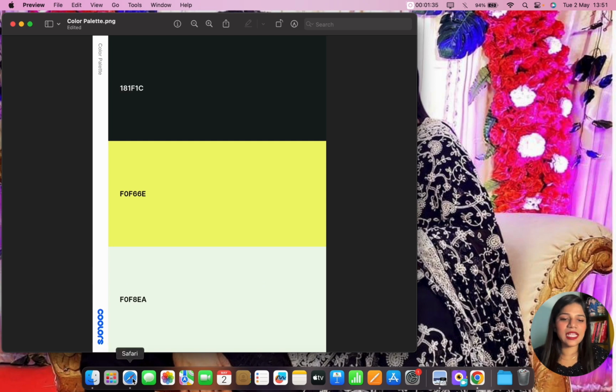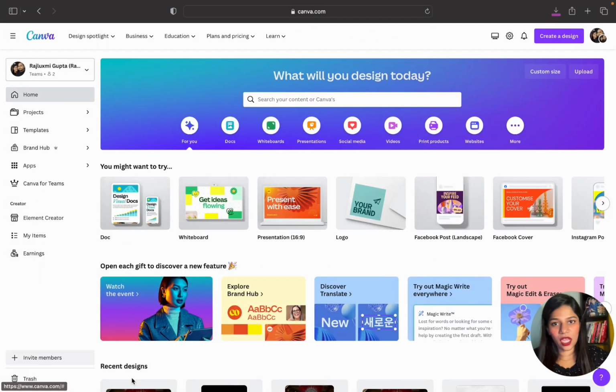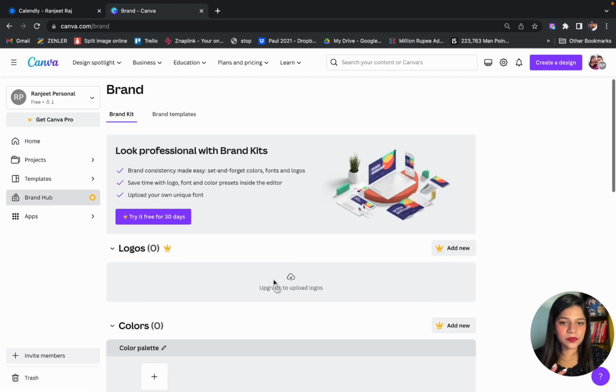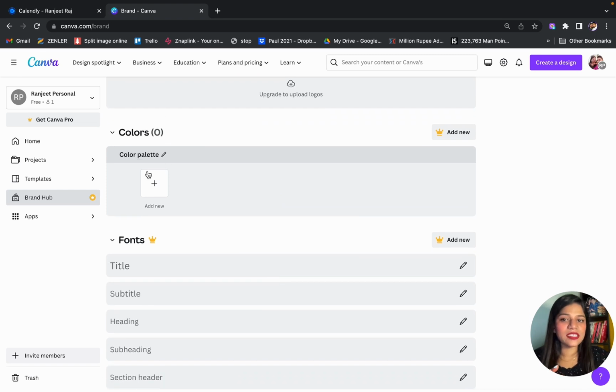Now, first let's understand how you can update your color palette in free Canva. Okay, this is a free Canva account. It's under Ranjit's personal account. Now, when you come here on the home page on canva.com and just log in with your free account, you will see that for Brand Hub, it is showing that there is a crown, which means it's a pro option. But when you click on that and when you scroll through, you will find something called color palette. Although there is a pro option, but you can add up to 3 colors in free too.